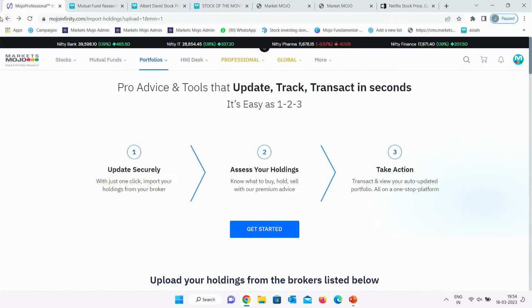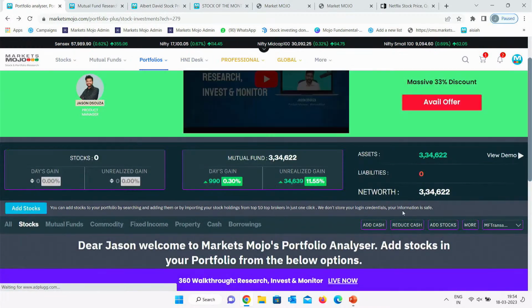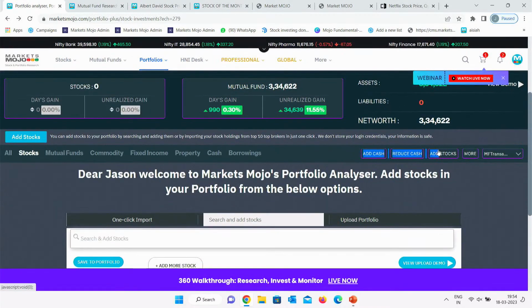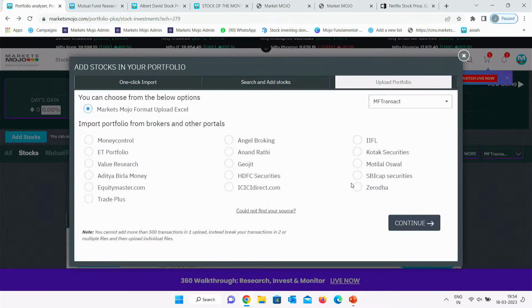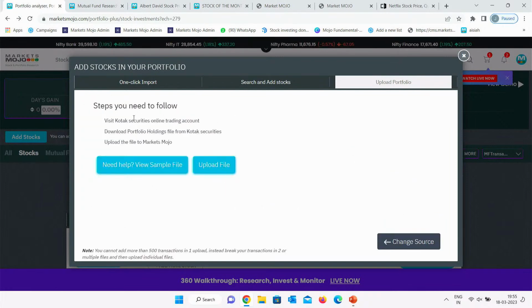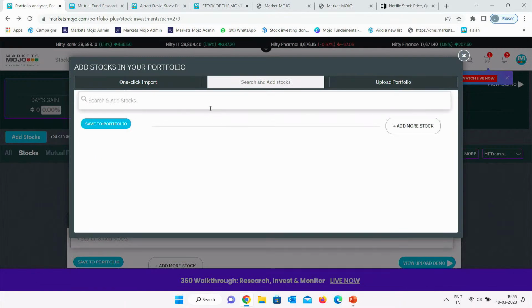So you can instead go another way. I think we have another option to upload from Kotak. I'll just have a look. Yeah, for Kotak Securities, we have another option where you can upload the Excel file. You visit Kotak Securities, download your portfolio holdings, and then upload the file. There's no one-click option available, but with this option to upload the file, it will read all your securities. So you don't have to sit and add each stock.